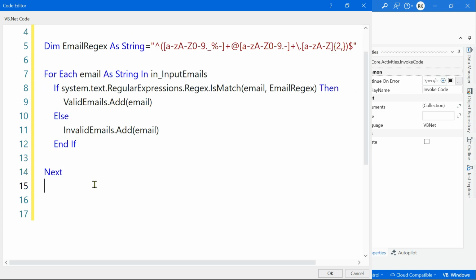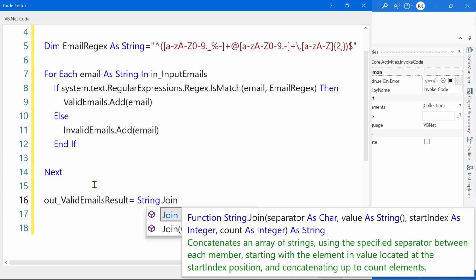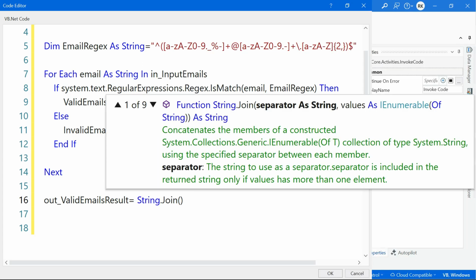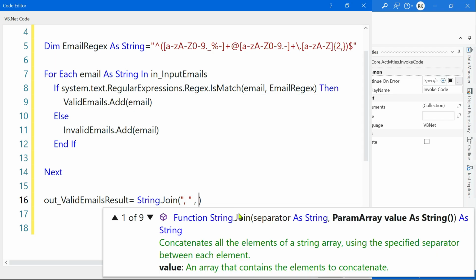After that, I have created two out arguments. One is out valid email result, which is equal to, I'm going to use String.Join. Why am I doing String.Join? Because this is a list. Valid emails is a list. So String.Join in double quotes, I'm going to say comma space, and then put a comma and provide the valid emails. So here I will say valid emails.